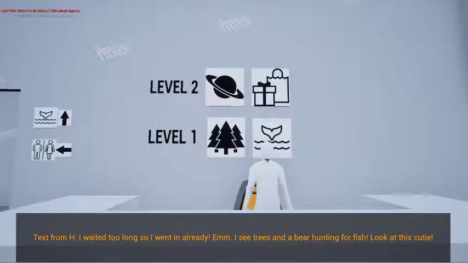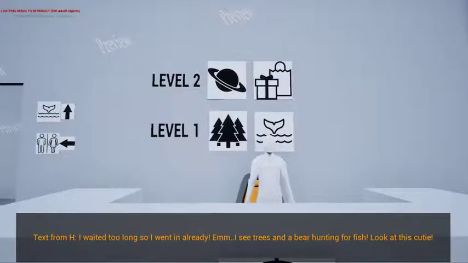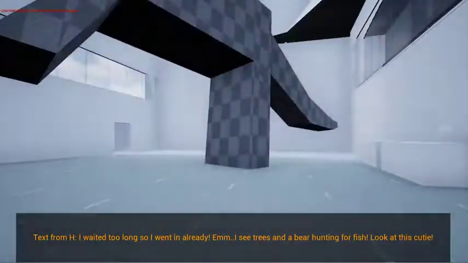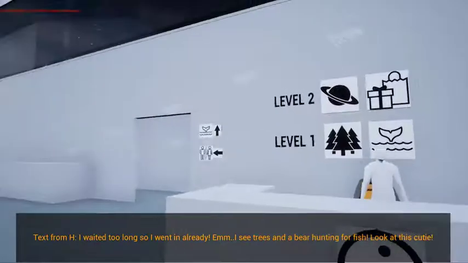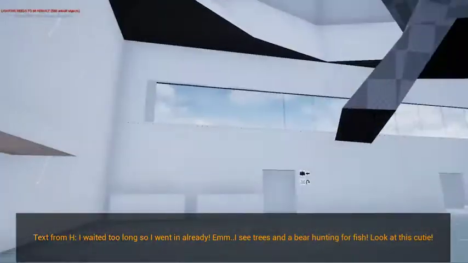And here they know that there are 2 levels in this building, and on level 1, there are 2 halls, the forest and the marine animals. And on the second floor, you can see there's the space hall and the gift shop. Then there are also signs telling the players where to go.